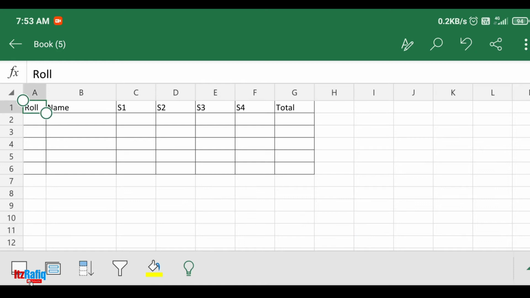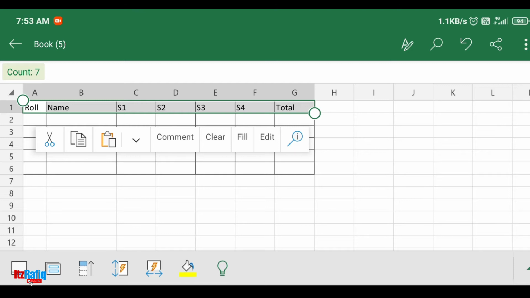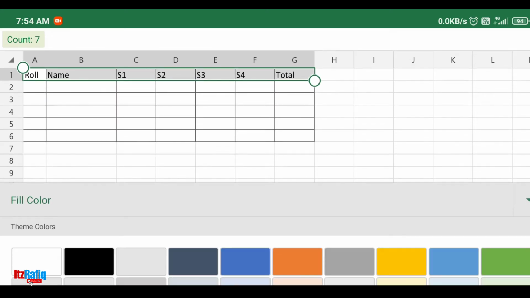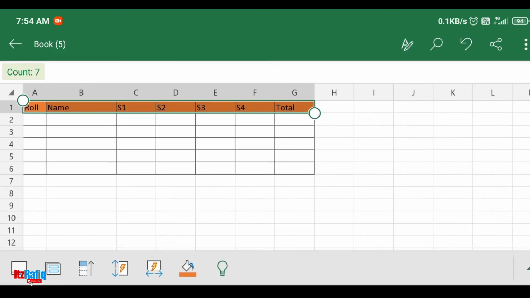Now put background color. Suppose for the heading where I put the roll number, name and all, I want to put background color. So you will select the first line and tap on this bucket icon, and from here you can choose any color.